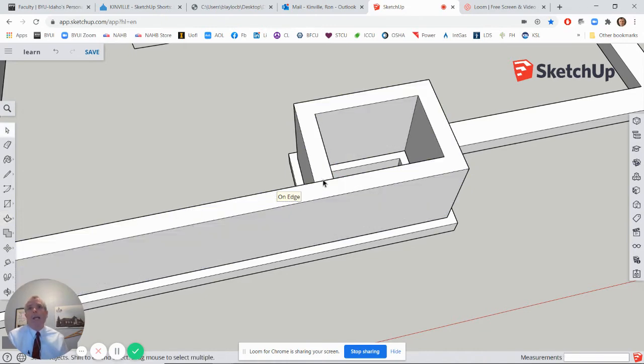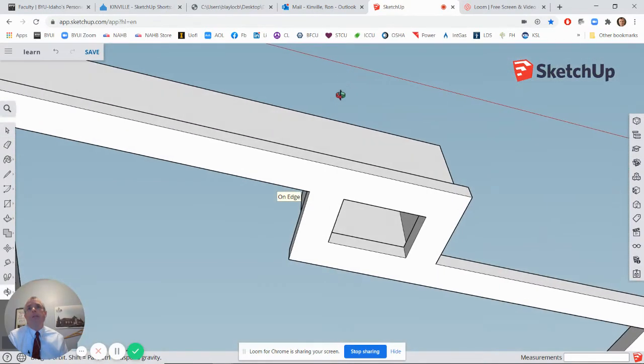So you select that line that you don't want. There it is. Delete it. But then I have to go underneath and delete that line again. But I can't see it because the footing's in the way.